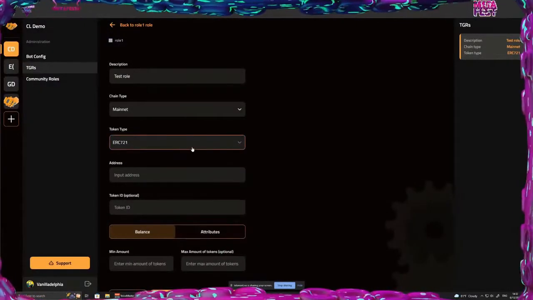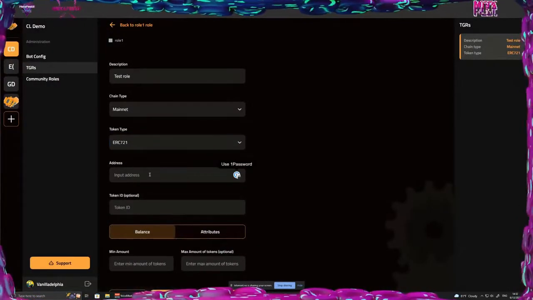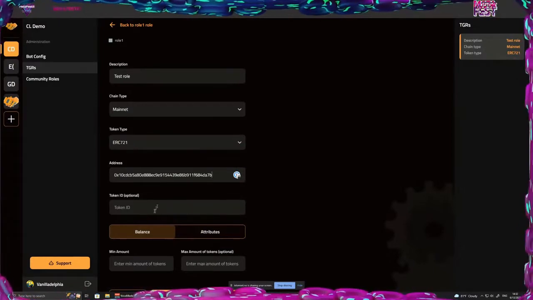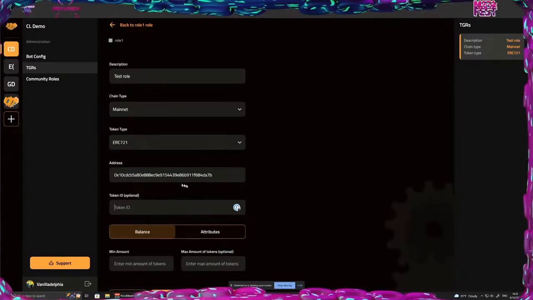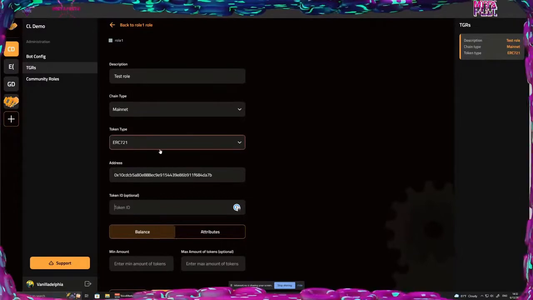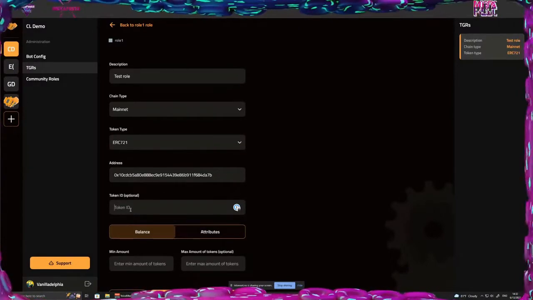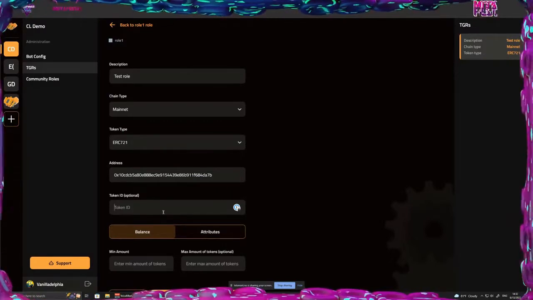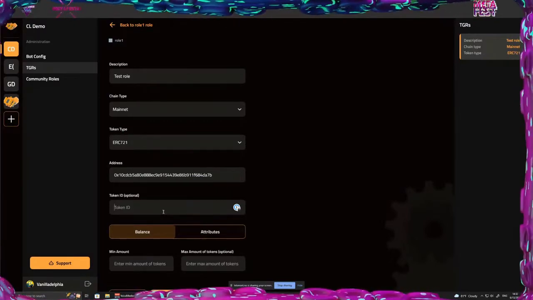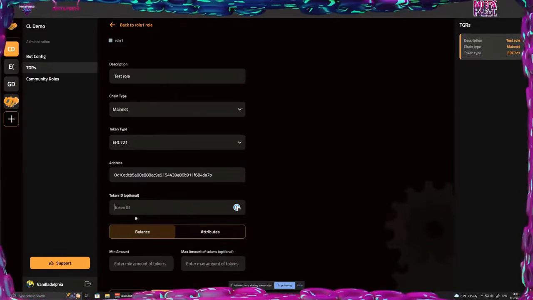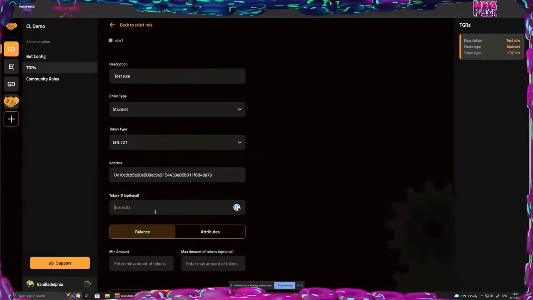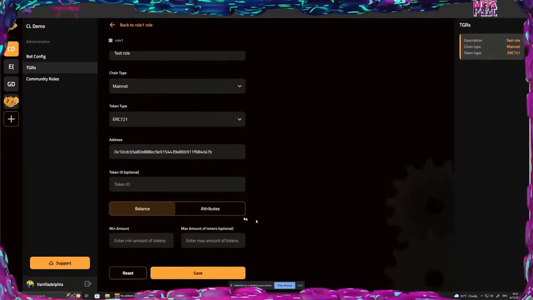So we selected the token type, which is ERC 721. We just put in the address here. Token ID is actually optional for this token type, so we're not going to use it. Just a note, if you're using an ERC 1155 token, which is another popular NFT standard, you will have to include all the token IDs for the different tokens in your collection. But we're not going to use it.